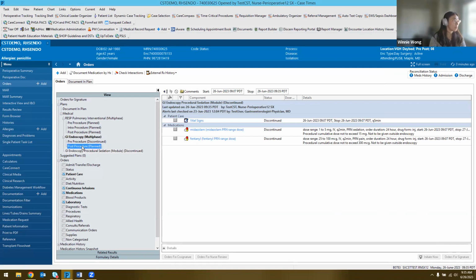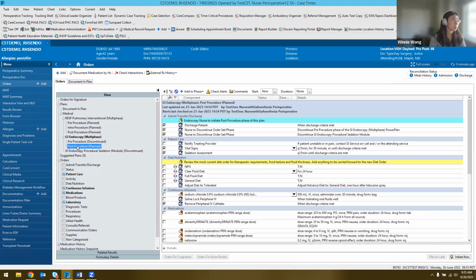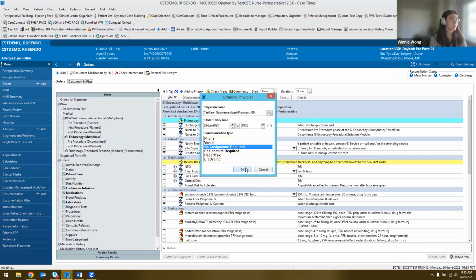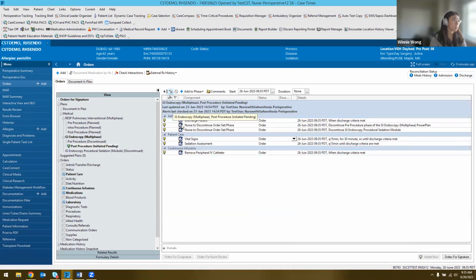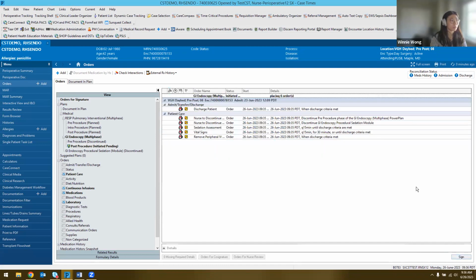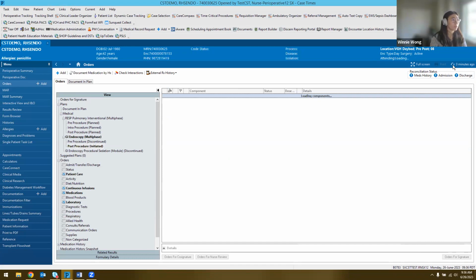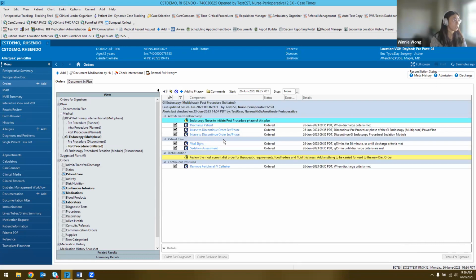And then I'm going to go to the planned post-procedure part of the power plan and hit initiate now. Once again, no co-signature is required because the physician's already planned these orders. And I only want to see the orders that the doctor wants us to do. So these are the orders here: discharge patient, do vitals, sedation assessment, remove their IV. Happy with that. I'll hit orders for signature. And once again, I'll sign the orders, hit refresh again, and then we'll see that now this is initiated and these are the orders that I'm to carry out in post-op.